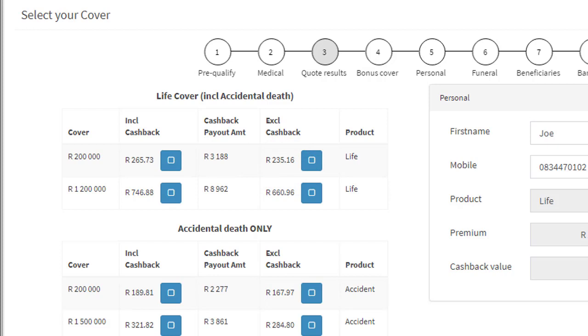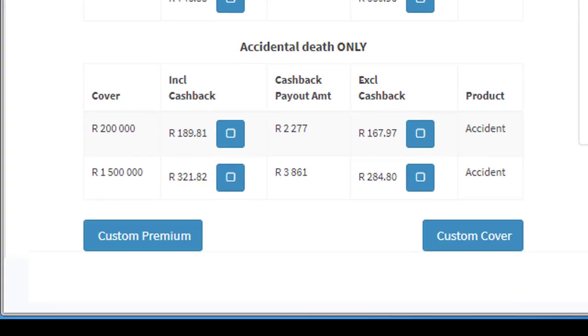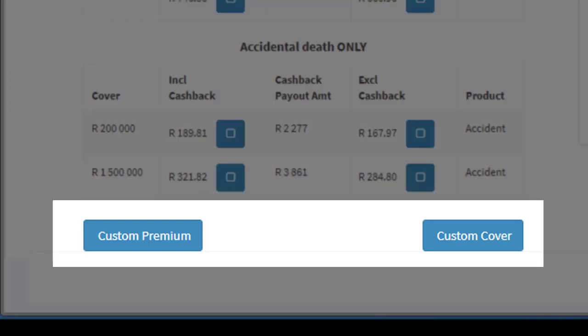If they want the maximum cover of 1,200,000 Rand, it will cost them R746.88 with the 5-year cashback option. The bottom table shows the same for accidental death cover only. Accidental death is cheaper but should only be used as a last resort downsell. It is also possible to quote on custom cover and premiums at the customer's request.